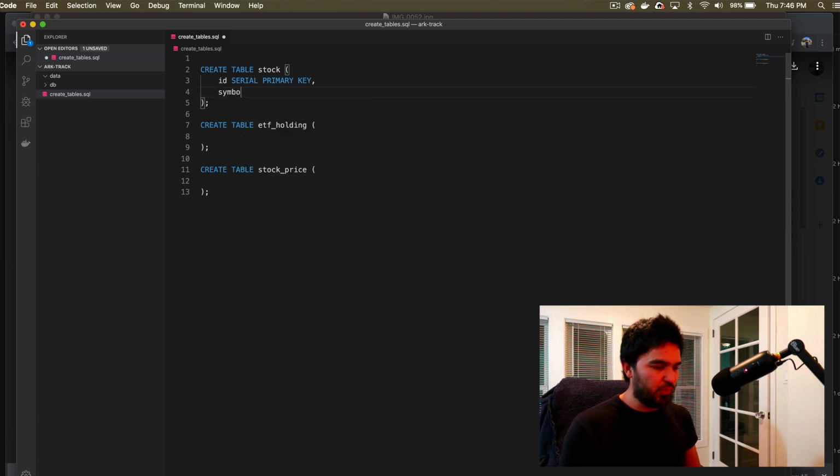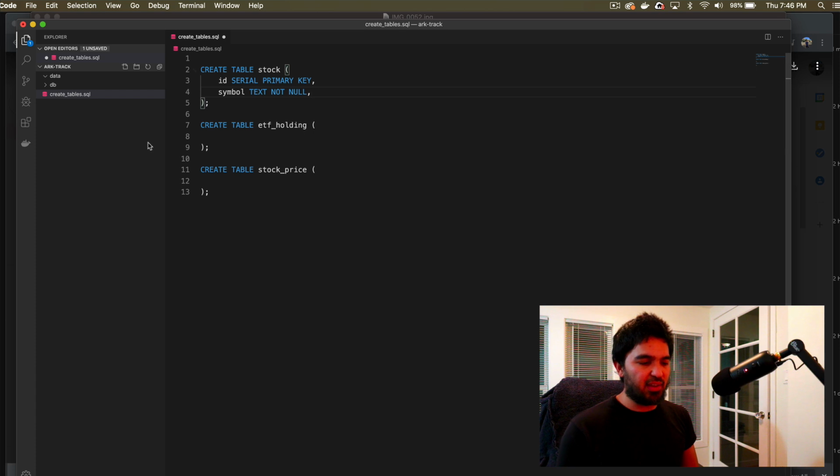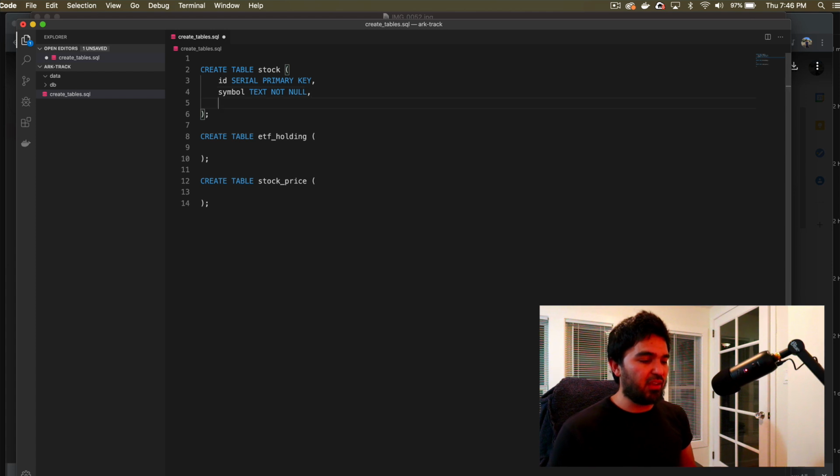Okay, I'm also going to create a symbol column, and this is just going to be a text column. And you can specify that this is not null. So if you try to insert a record with no symbol, it's going to be like, no, you can't do that because you need an actual value here. So it performs a little bit of validation for you on the type of data that goes in here. Okay, each stock has a symbol.